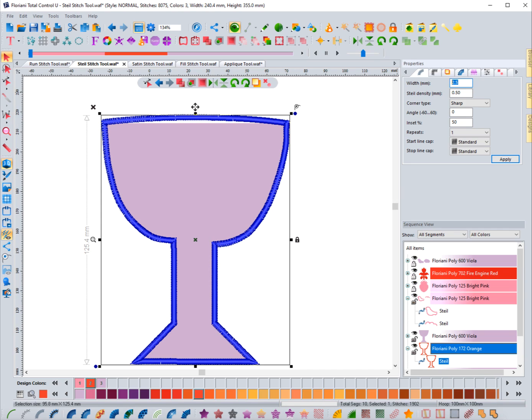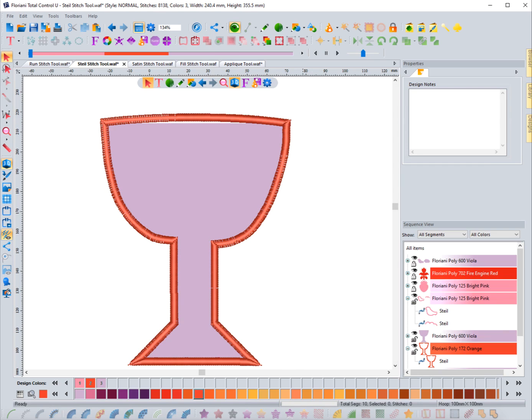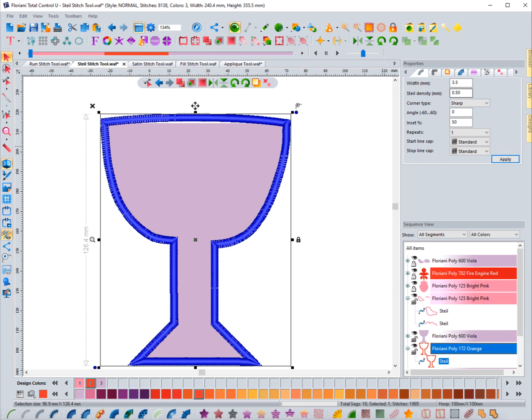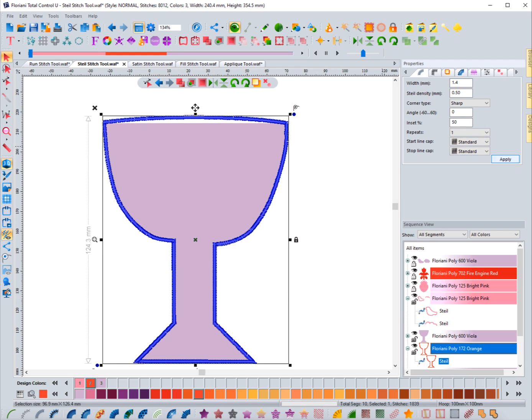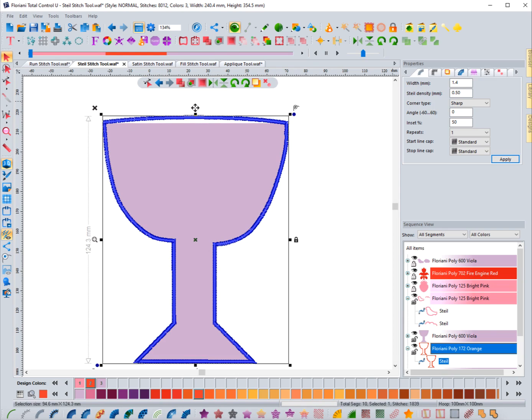A lot of applique, for example, is around 3.5 to 4. If I choose 3.5 here, you can see it makes this line much thicker. I could go down to 1.4 to 1.5, which is the smallest you could really do, and you can see that's a pretty small, thin stitch. So let's just make it a 3 and hit apply.